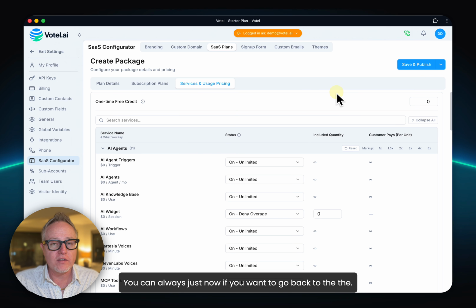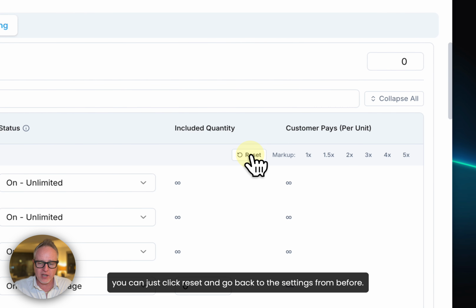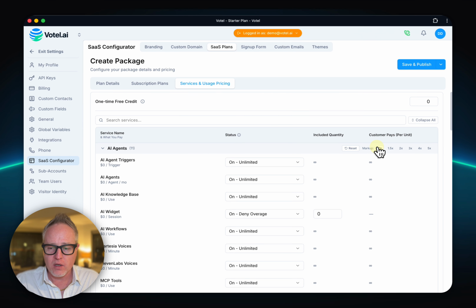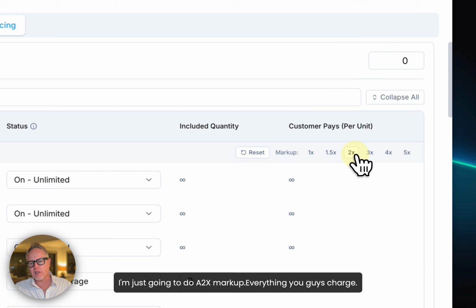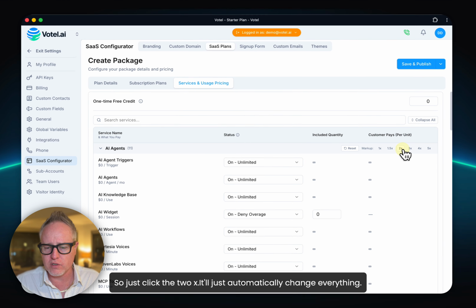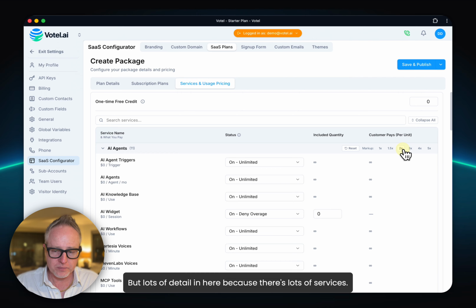If you want to go back to the original settings, you can just click reset. That'll go back to the settings from before. And if you also want to make it even easier, you can just say, you know what, I'm just going to do a 2x markup on everything you guys charge. So just click the 2x, it'll automatically change everything. But there's lots of detail in here because there's lots of services.